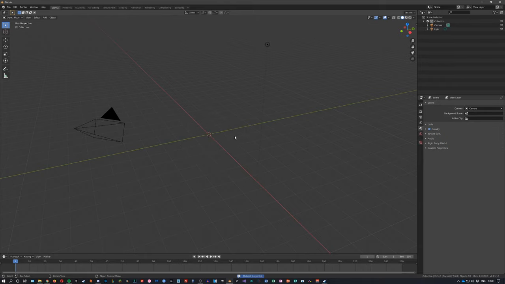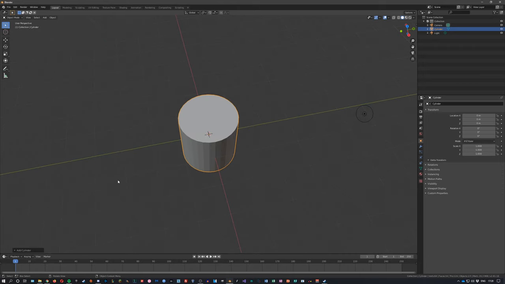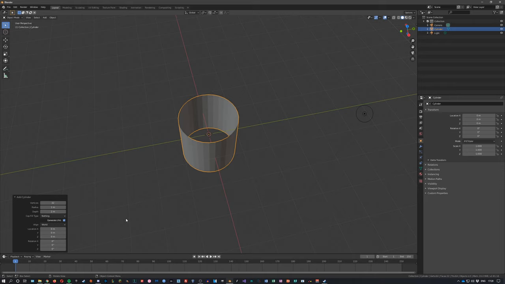So first we're gonna add a cylinder. You can do this by heading to Add, Mesh, Cylinder, or Shift A. A menu will pop up on the bottom left called Add Cylinder. This only pops up when you add a new object, whatever object you add. You can change the cap fill type to nothing, which will completely hollow out the cylinder.